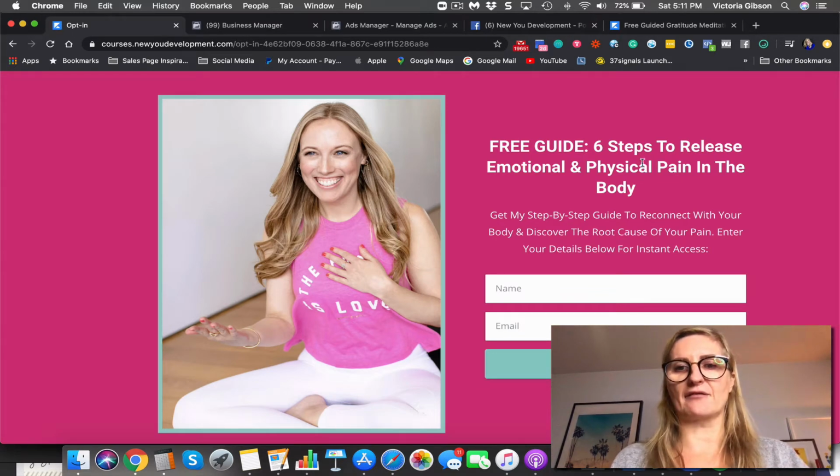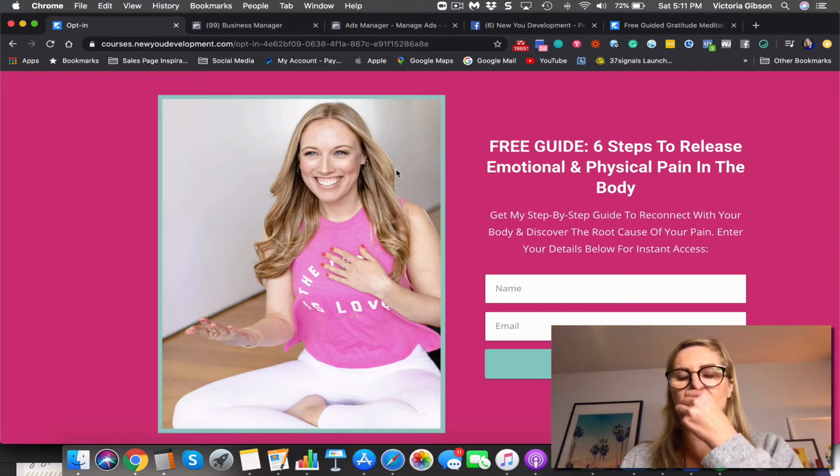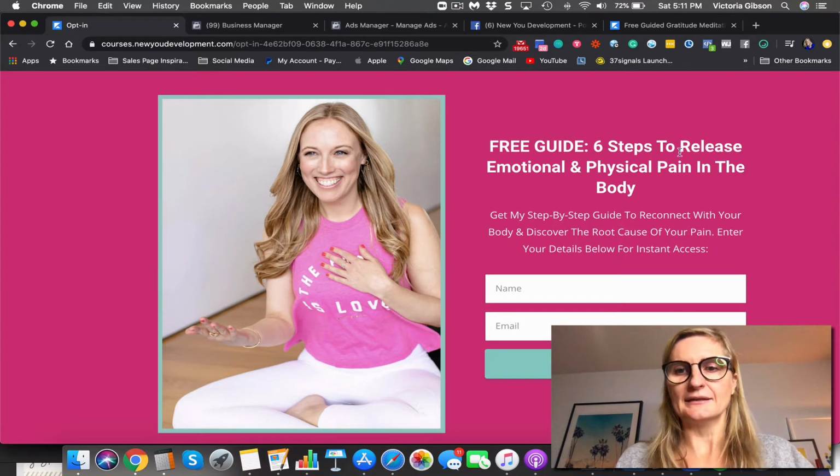So Lauren's also got a cool little guide about releasing emotional and physical pain in the body. Well, that's what I've put here, but her opt-in page was about, do you want to reconnect to your body? Now that was a little bit esoteric, so I wanted to get right to the heart of what was really going on. Once again, this was already in her Kajabi pipeline, and I've just tweaked the copy a little bit to flesh out the opportunity and make it flow a little more too.